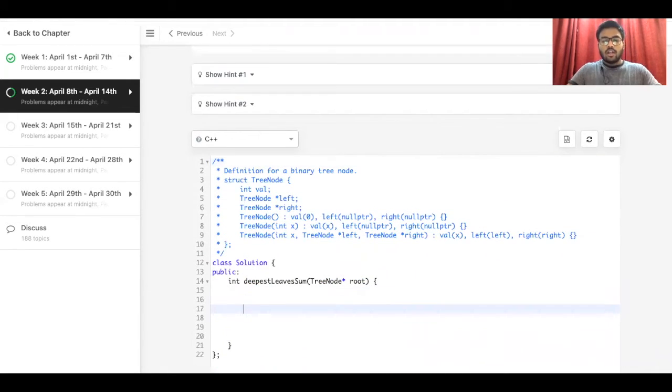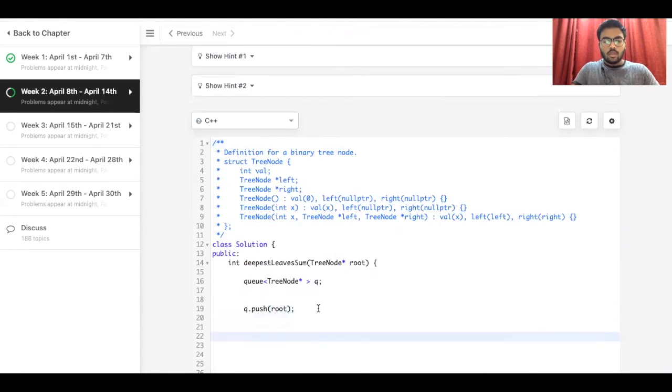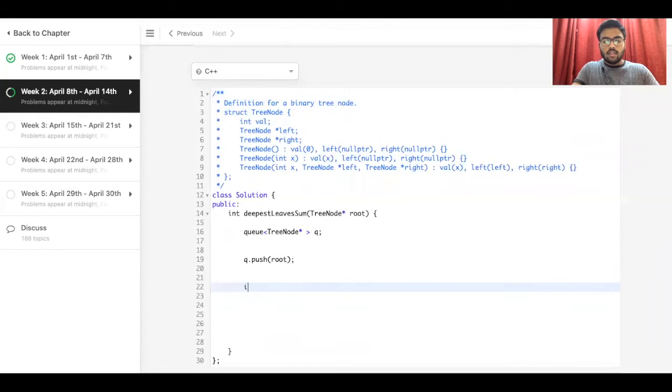So in level order traversal, what we do is we first make a queue of TreeNode star, let's call it queue. Then we push the root. All right, now I create a variable sum. Okay, now while q dot empty is equal to false.